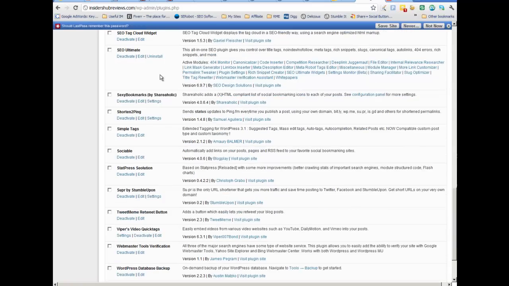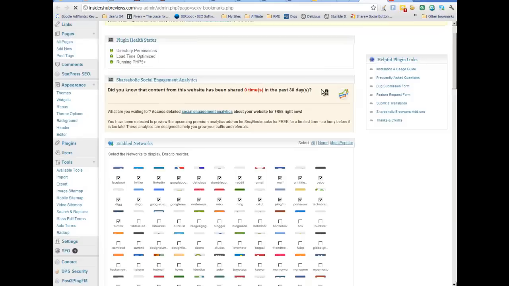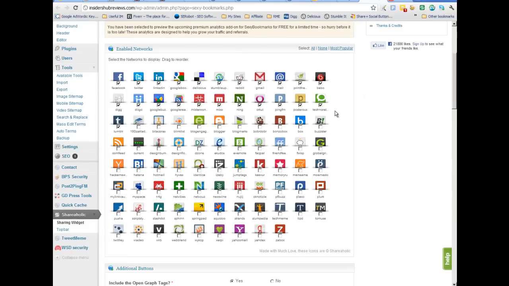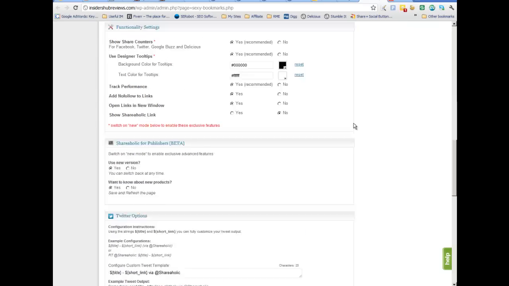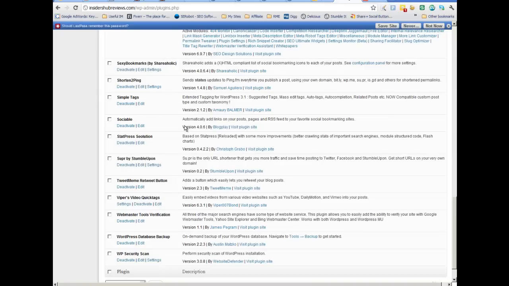Nothing to be done with these either. SEO Ultimate, not yet. I don't need to do anything with that yet. Now sexy bookmarks I'm going to keep. The settings should already be done. You can see I ticked Bebo and things last time, and it's all there, so nothing to be done there. Settings are good.